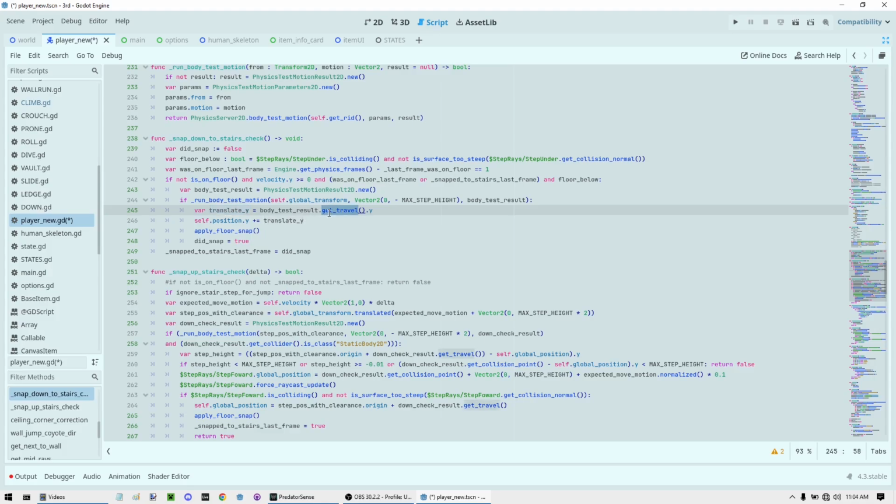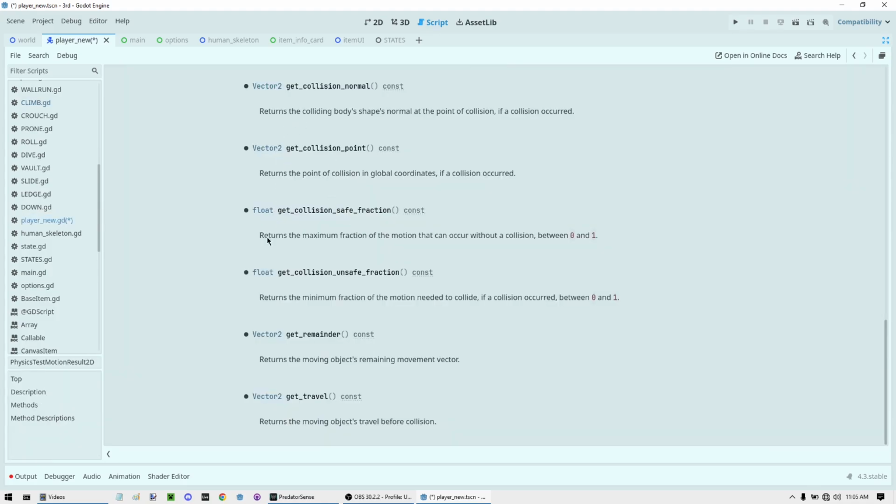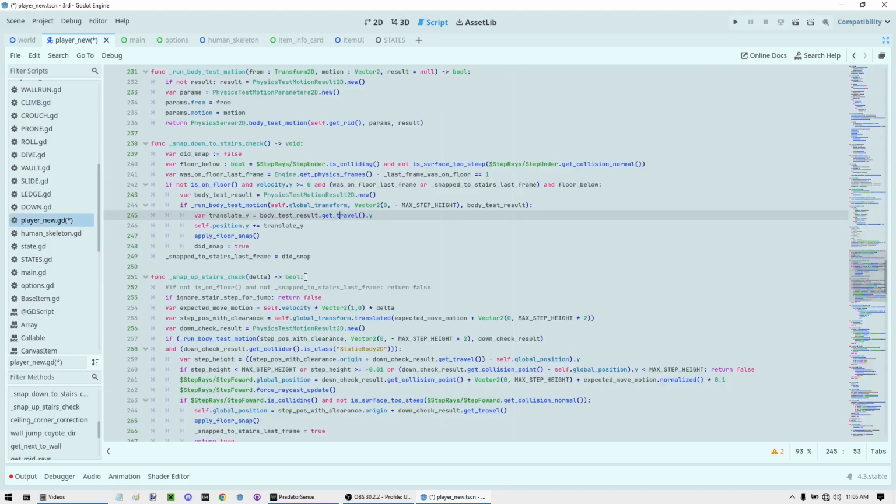Get travel, I believe what this function does, it comes with Godot, obviously. What this does is it gets the point of collision right before you collide, so it prevents you from getting stuck inside the thing. See right here, get travel returns the moving object's travel before collision. So that's going to help you teleport your player to the correct spot.